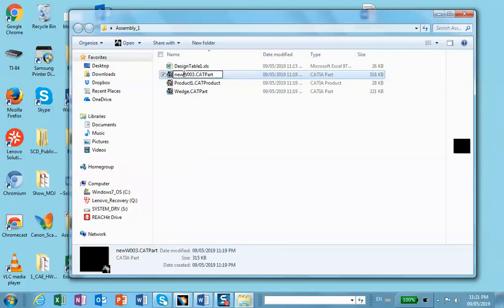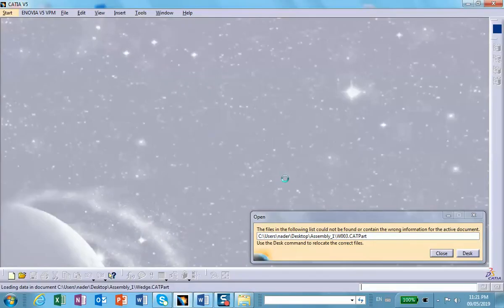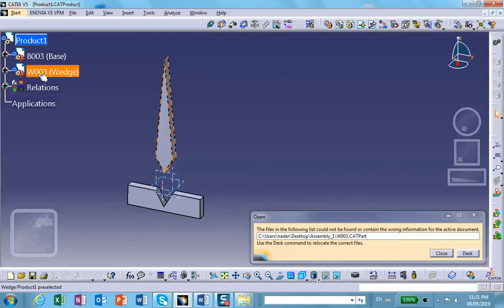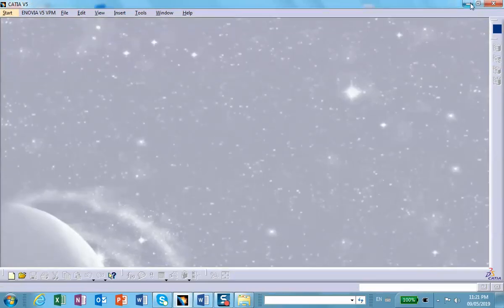Don't put the new in front of those. Close it. Now if I start the product, everything is there. Okay, folks. I will do one more video clip on design table for assemblies, and you're on your own.